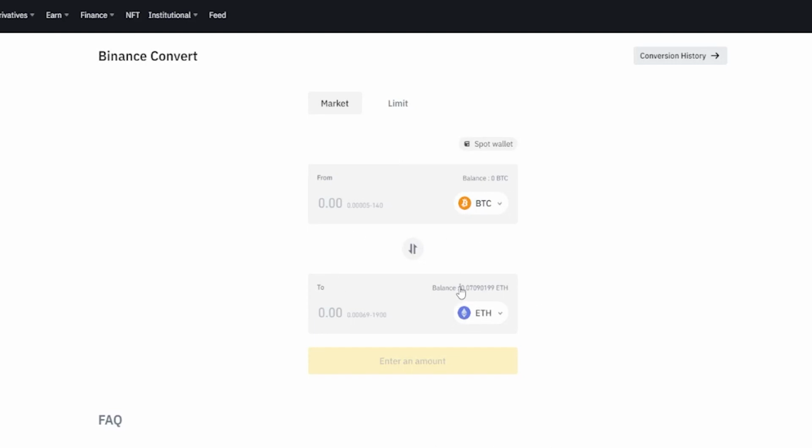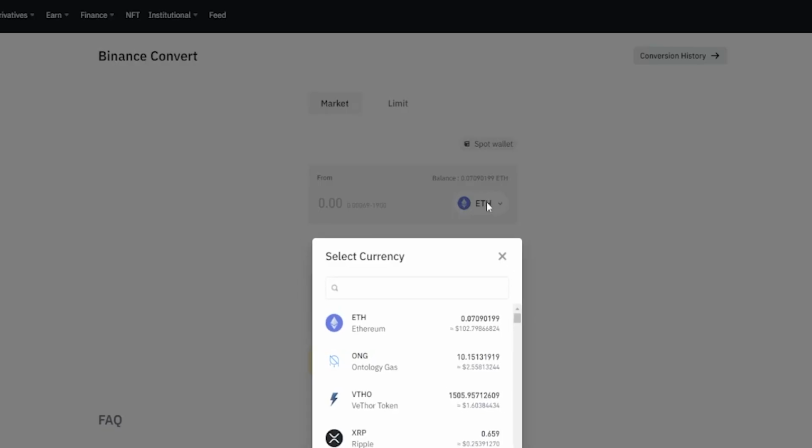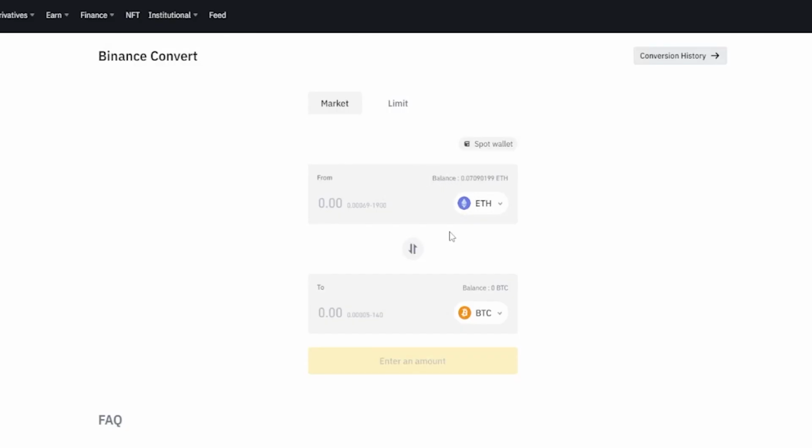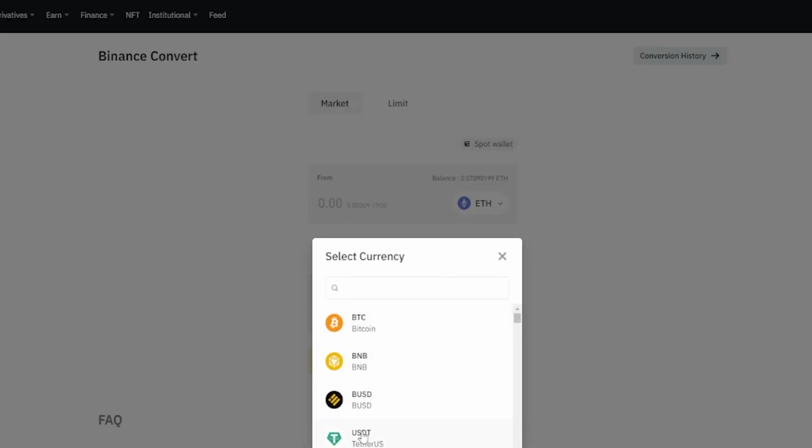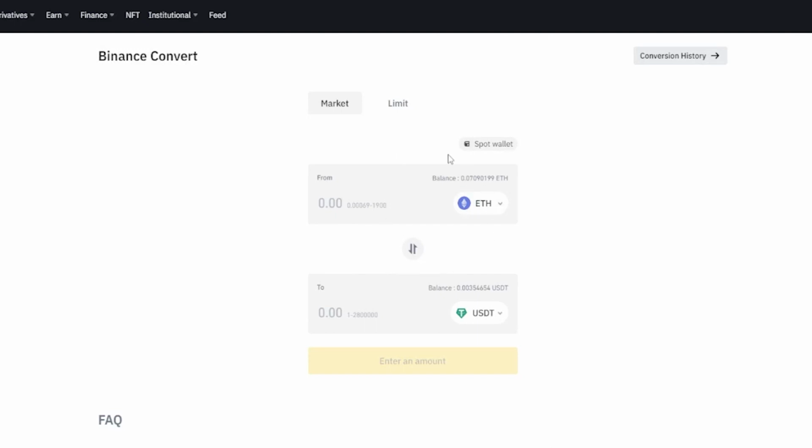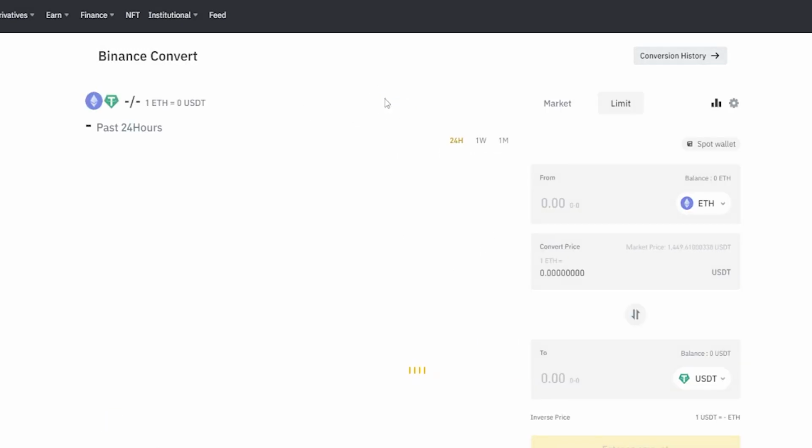So in this case here, we can see that I now have 0.07 Ethereum. So if I want to, I could just click these arrows to put Ethereum up top. But of course, we can always click right here to select the coin that we wish to convert. So I'll go ahead and leave this on Ethereum. Now I need to choose a coin that I wish to convert into, and this time I'll select a stable coin. I'll go Tether. Now I'm going to toggle this from market over to limit.